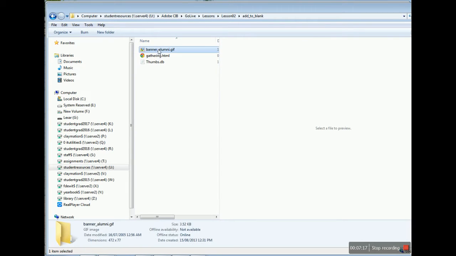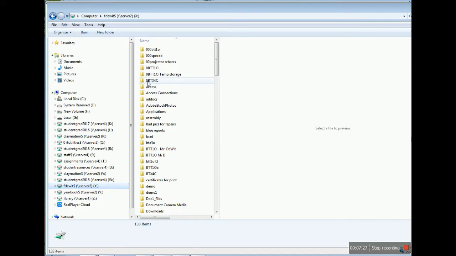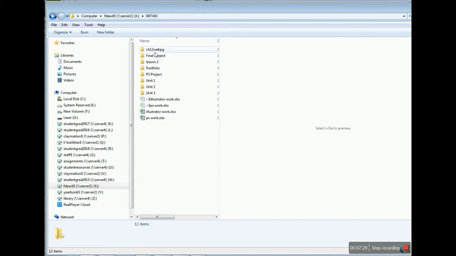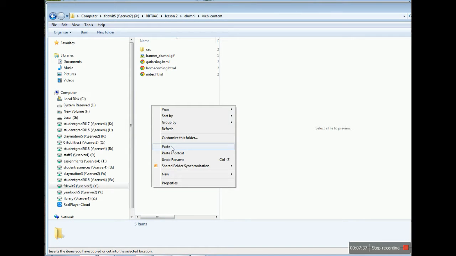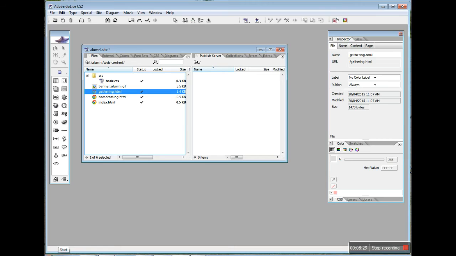I could have picked up these two folders, shift clicked them, copied them, and then gone over into my H drive and BTX4C, my alumni site, my web content folder, and right clicked and pasted them in. Now, I'm not going to actually complete this, but that's basically how you would do it.